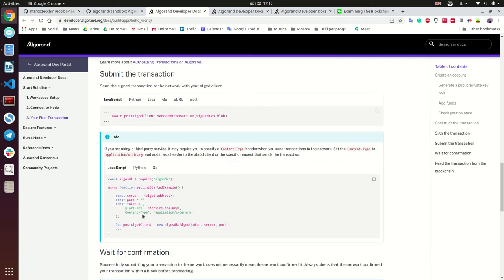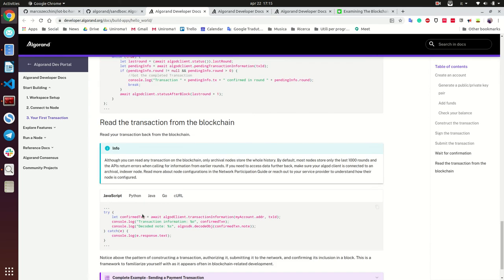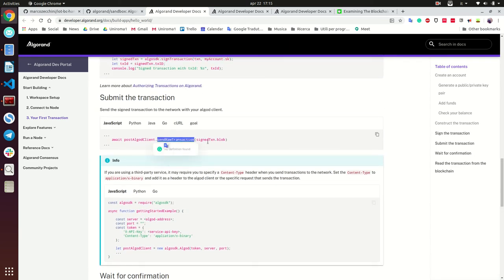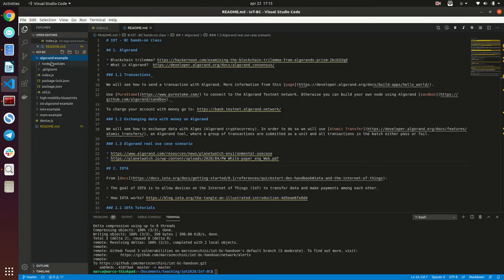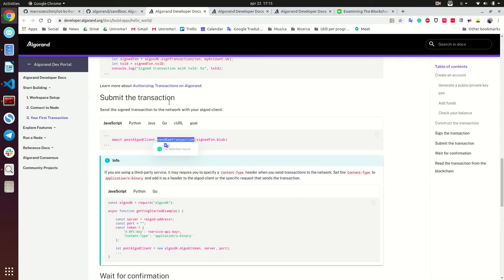Notice that if you are using a third party node, okay, you will have to add this post header, this header here, content type application/x-binary, to your send raw transaction as an additional parameter that you pass to this function, okay.